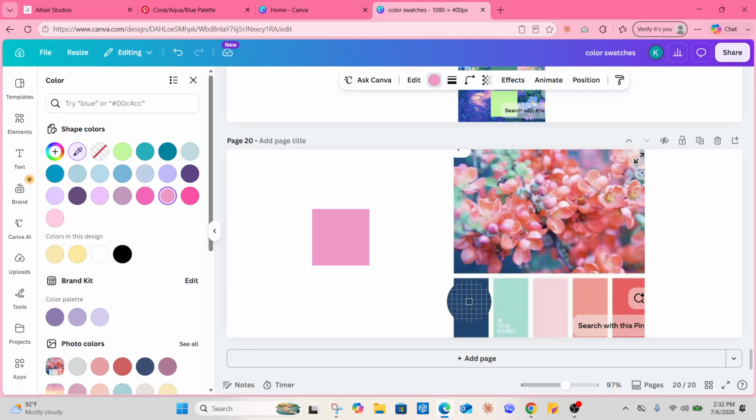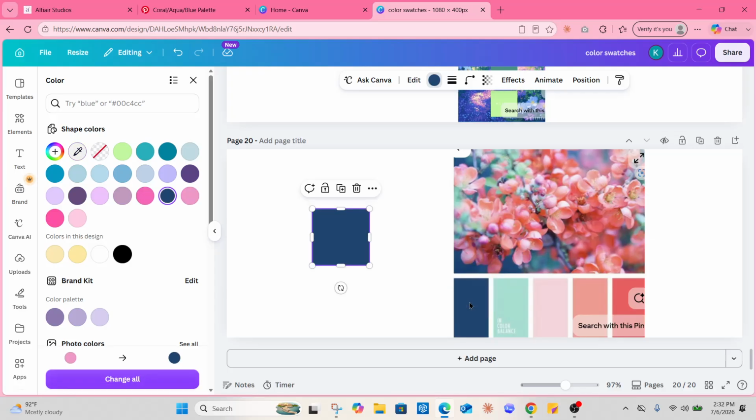So I'm going to grab the first color, which is right here. So I'm going to grab it. Make sure you don't get any text or white letters. It just needs to be the solid color. Then I'm going to come and I'm going to click right here.